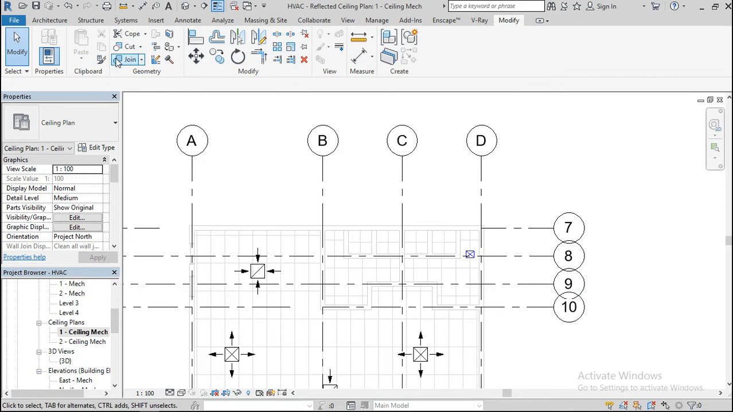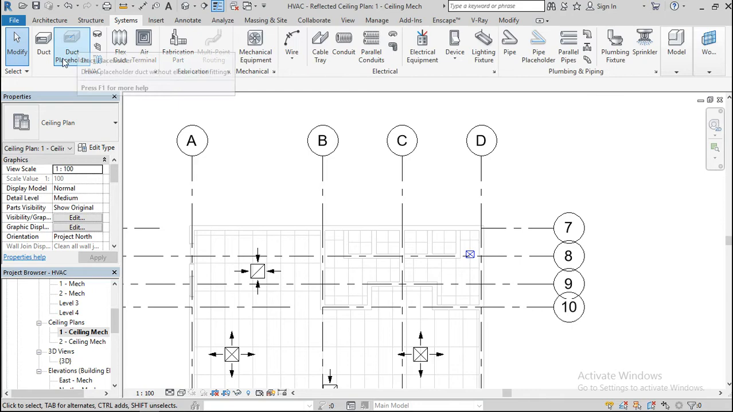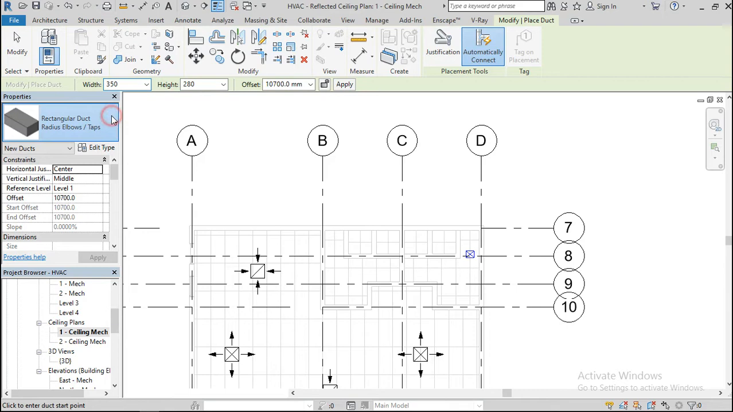So go to System, now click on Duct, the desired size you want.